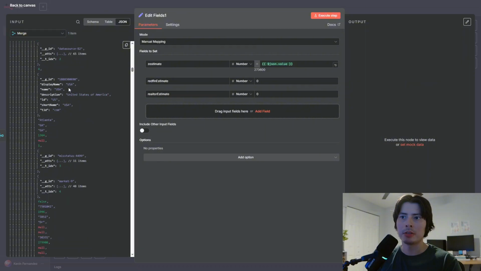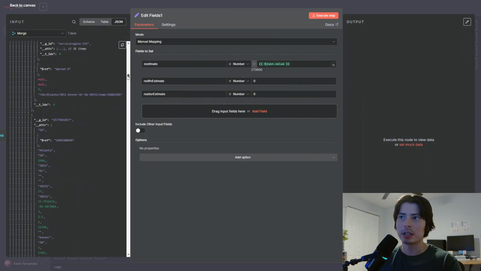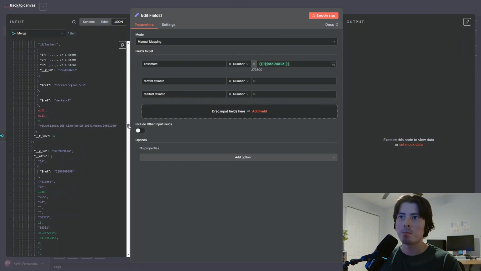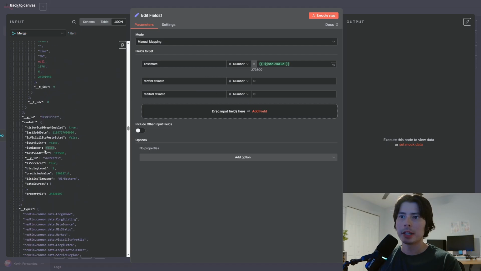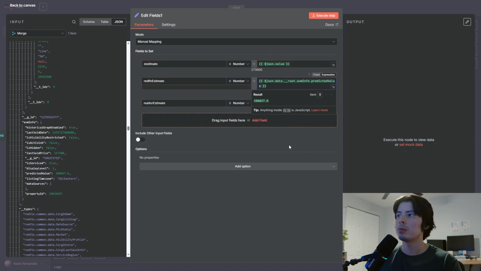Now this one reminds me of Redfin. This is what the Redfin one looks like. It's right somewhere here. Okay. Then we got the Redfin predicted value. Perfect.